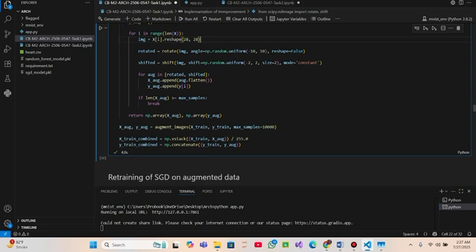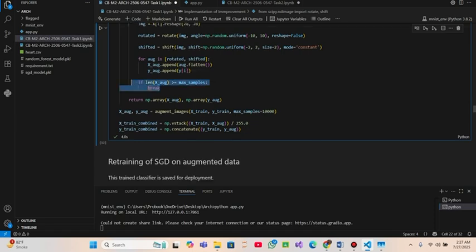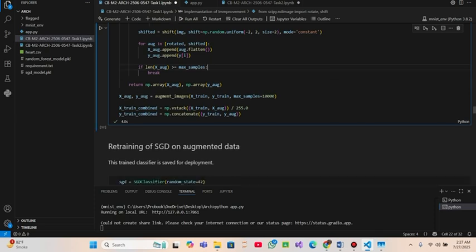After that, I've again flattened the image and then appended it into the original dataset. This is the call for breaking. After it has done augmentation on the maximum samples, which I've taken as 10,000 images, it will break, like it will get out of the function.